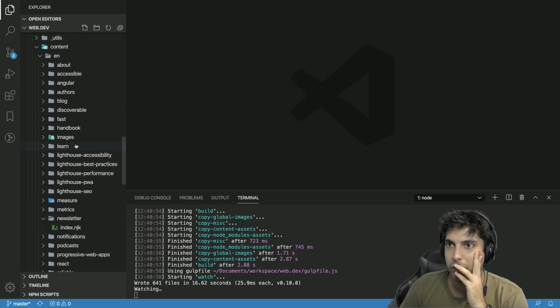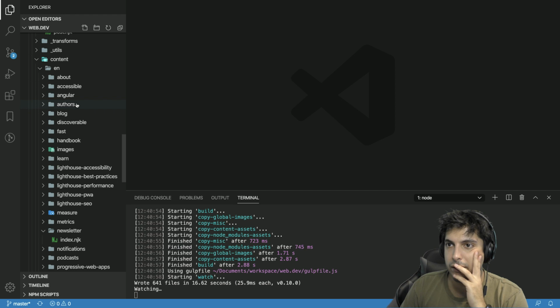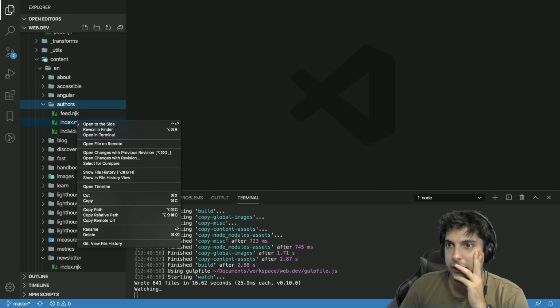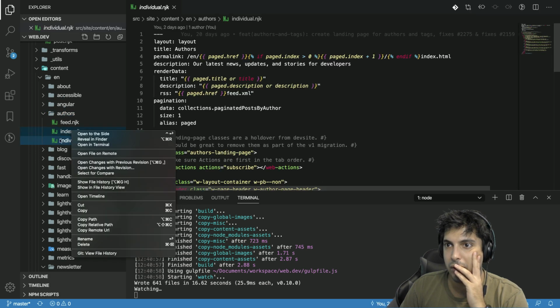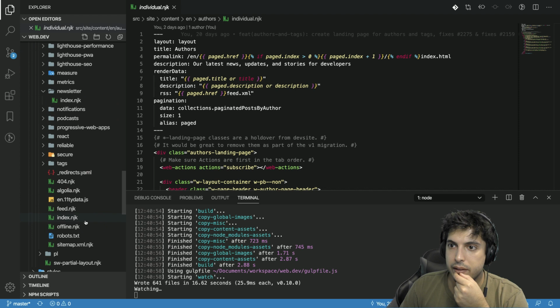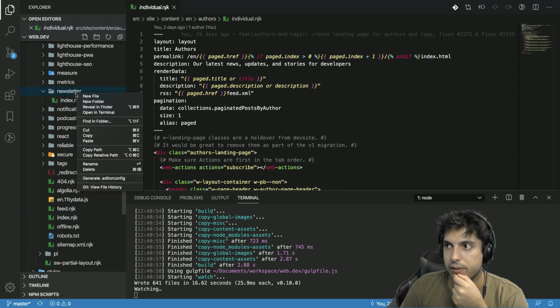A great example of where we do this is, I'd say, our authors page. So I'm gonna take authors, and we have a variable called individual, or a file, a Nunjucks file called individual. I'm gonna copy that and just dump it into the newsletter because it's easier to reuse some code.